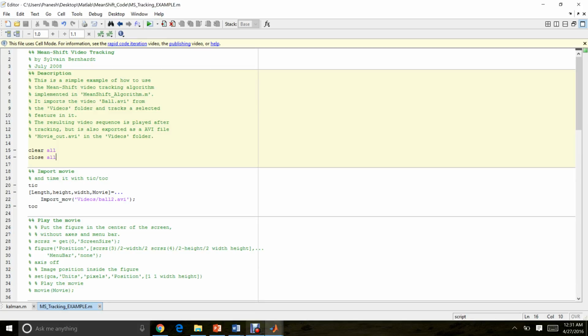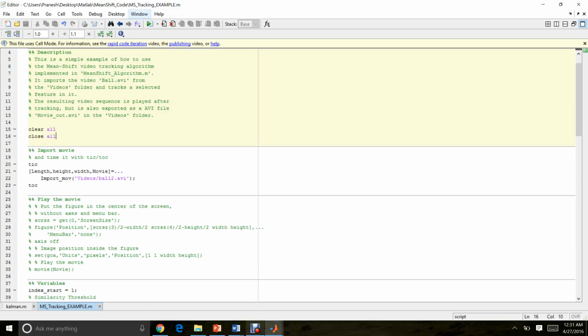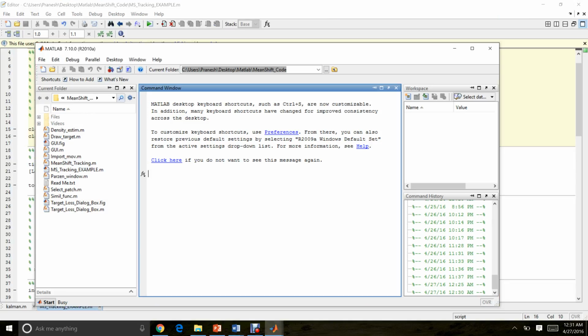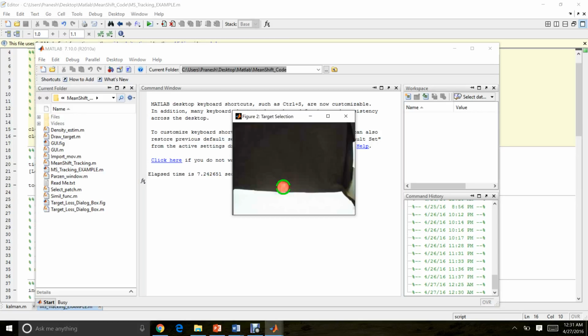Now I'm going to show an example of the mean shift tracking algorithm tracking a ball under translational motion. I choose the target.